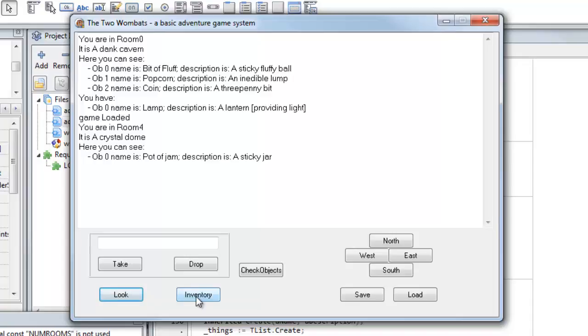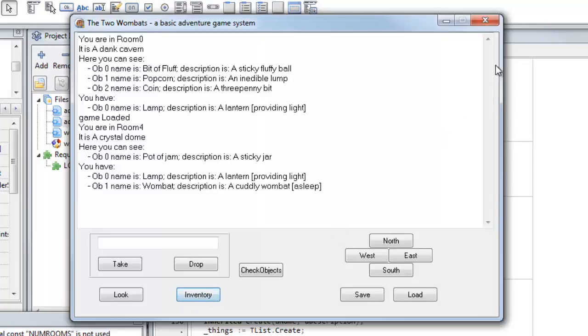And what have I got in my inventory? I previously only had a lamp, but now I've got a lamp and a wombat again because that is what I had when I saved the game. So let me see how that's implemented.